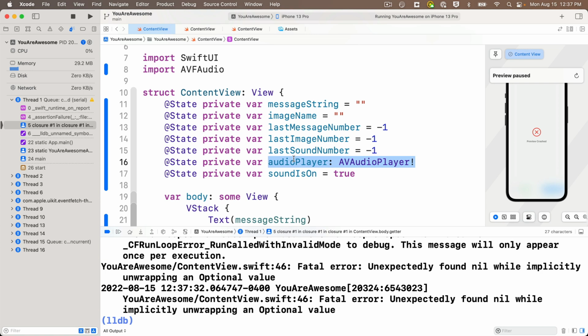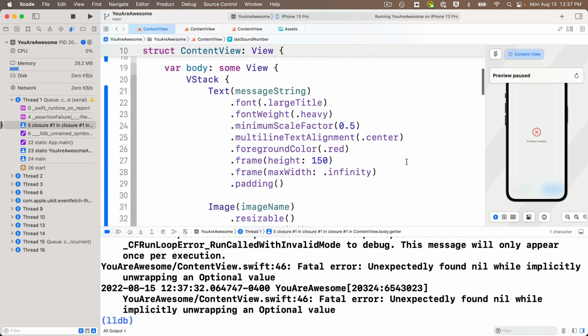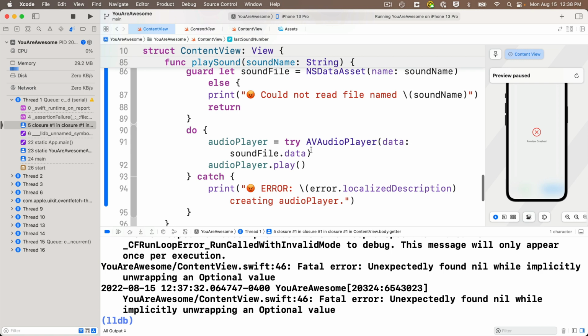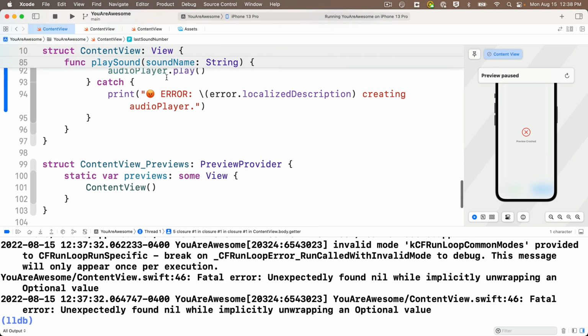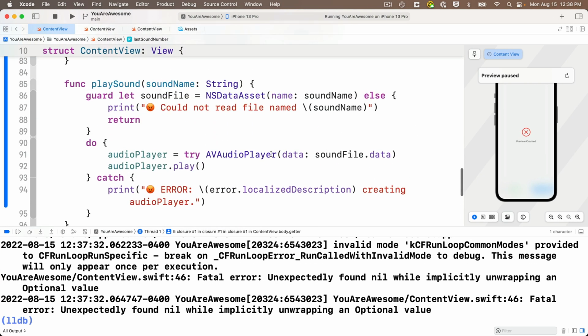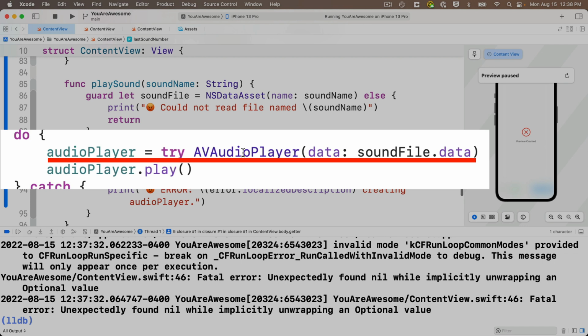Since it has nothing in it, we refer to that as being nil. That's as opposed to these other values here, which we initialized, we set them equal to something. Now if we scroll down to our playSound function, I'll hide the navigator's pane so you can see things better. This line of code here with the try in it actually tries to assign data to the audio player. So if we get to this line and the try works, we don't have nil in audio player anymore. Instead, audio player has been set up and it has the data we need to play the sound.